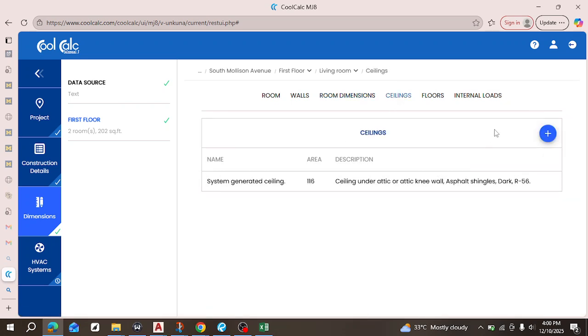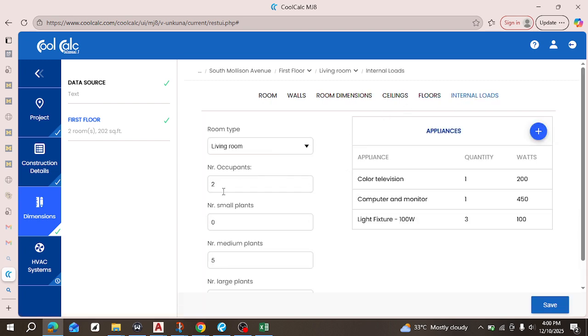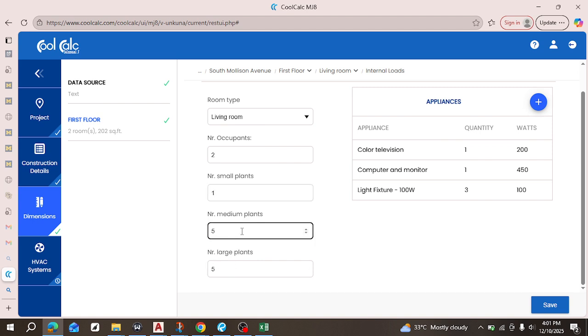Then next is ceilings. Nothing to do here. Floors, nothing to do here. Internal load. Now we're talking about a living room. You see that they already gave us two occupants automatically, because when we are doing calculations for a residential building, the number of occupants is usually the number of bedrooms plus one in most cases. So we're going to leave it as two. Then number of small plants, let's put it as one. See, they've even given us some average values already. But this is too much. Let's keep it at one and leave this as one. Okay, let's increase this to two because it's a living room. Some for aesthetics, some to scatter around the place, and it's also slightly bigger.